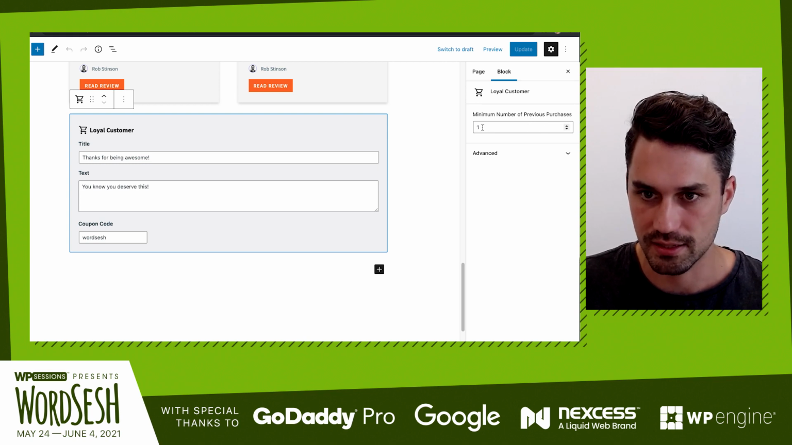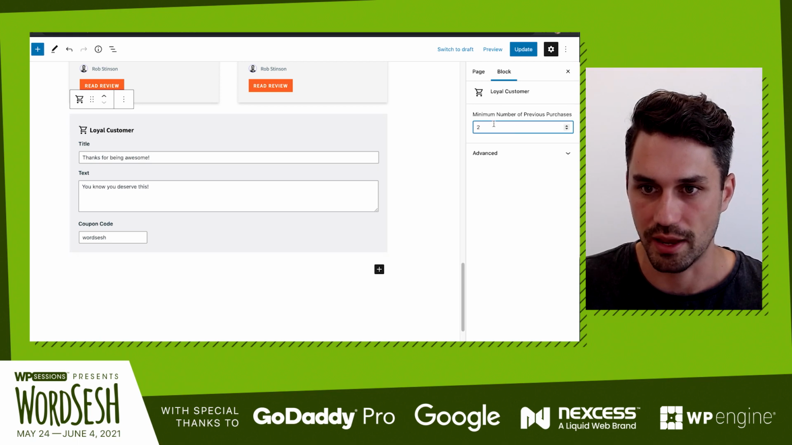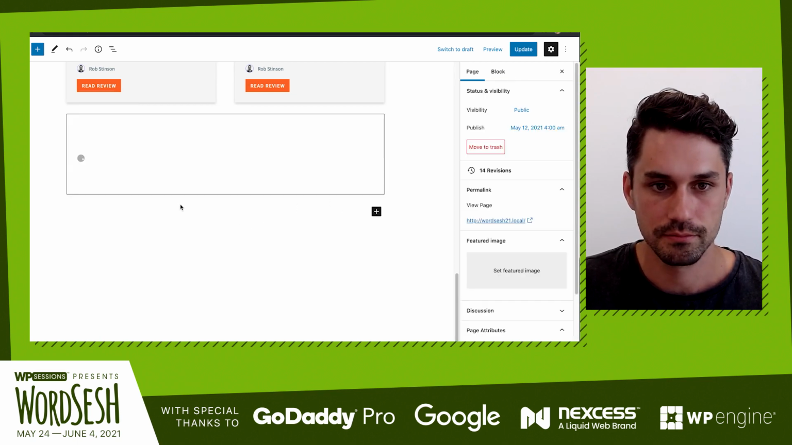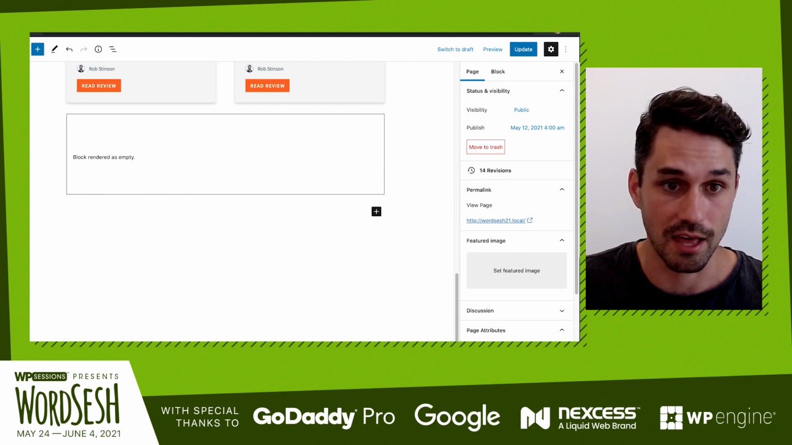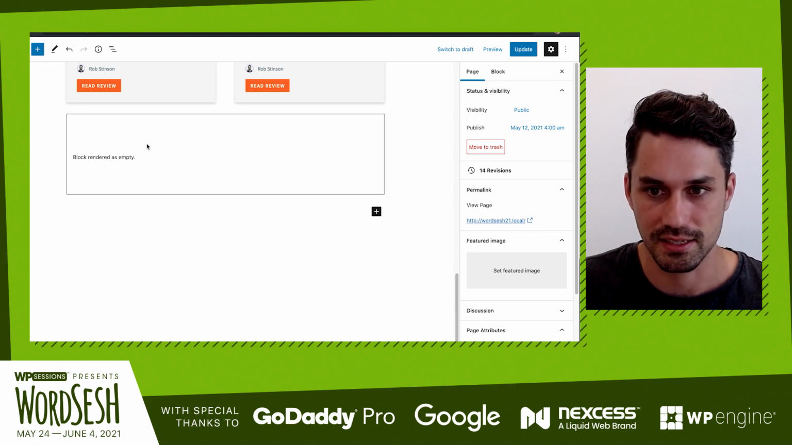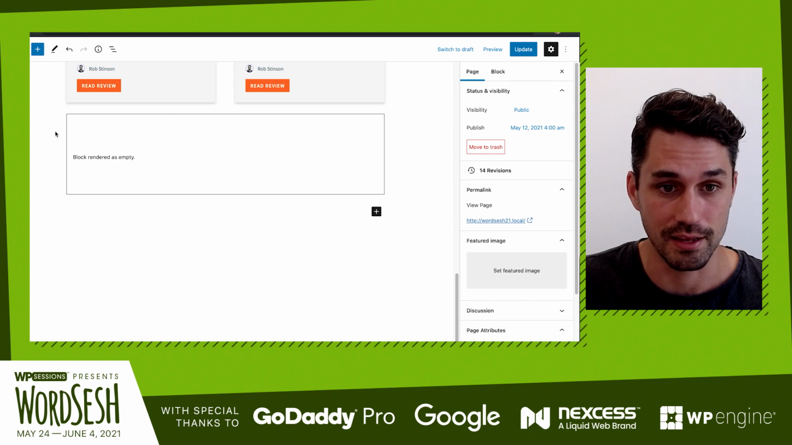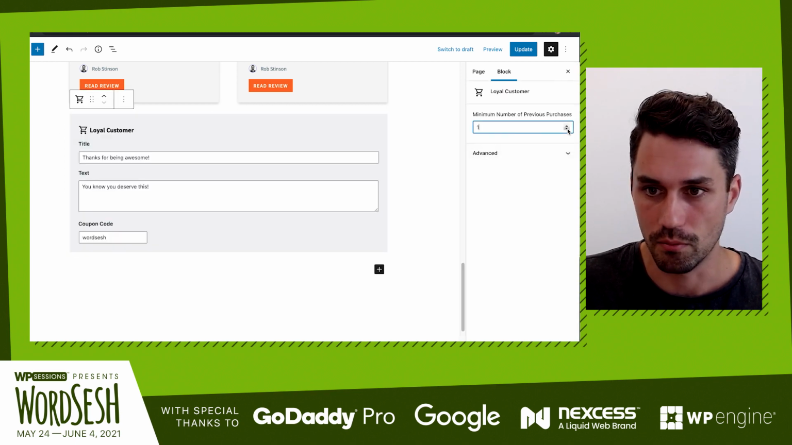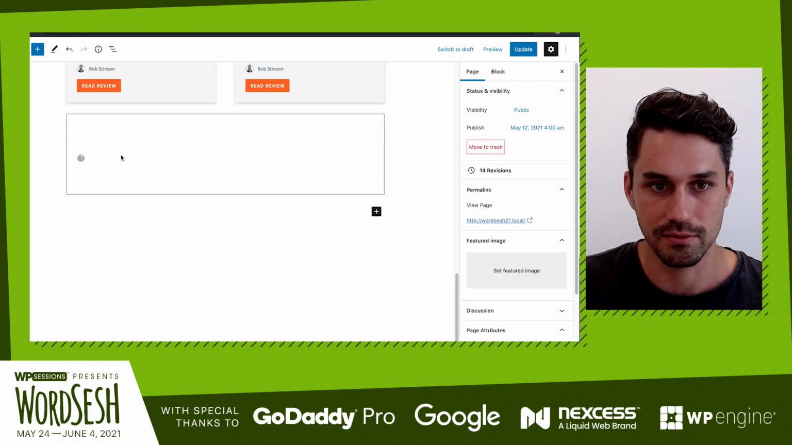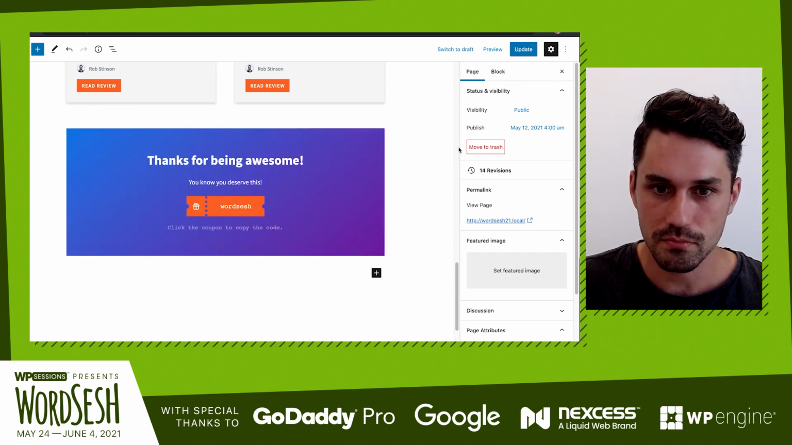Now, watch this. Like I said, in the database, I have made 1 purchase. If I increase this to 2, it renders nothing. On the front end, it renders nothing at all. In the block editor, it tells us this. We could set up our block template to say something else, but just for now, it is empty. And if I drop that down to 1, so therefore, myself, Rob, as the logged in user, I meet the requirements, and that's what I get.